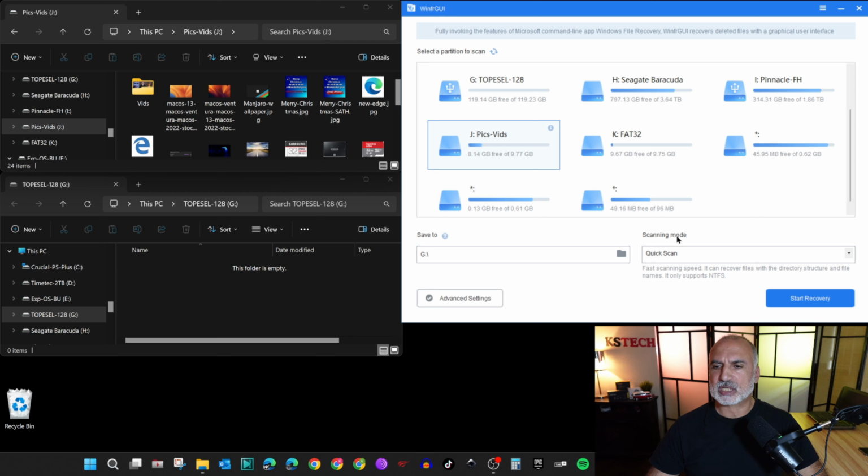Now under scanning mode, you have two options: quick scan and deep scan. If you have an NTFS partition that you want to restore files from, quick scan will be selected by default. So now to start the scan of the drive and to restore the deleted files, all we have to do is click on Start Recovery.